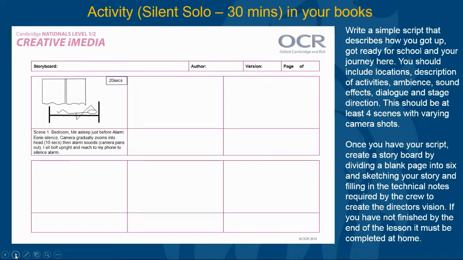So let's just have a look at this again. We've got a scene here, and we have some timings. We know that this is a 20-second shot. It's scene 1, in the bedroom. It says that the character is asleep just before the alarm, and there's an eerie silence. The camera's going to gradually zoom into the head for 10 seconds. The alarm sounds, the camera pans out. The character sits bolt upright and reaches to the phone to silence the alarm.